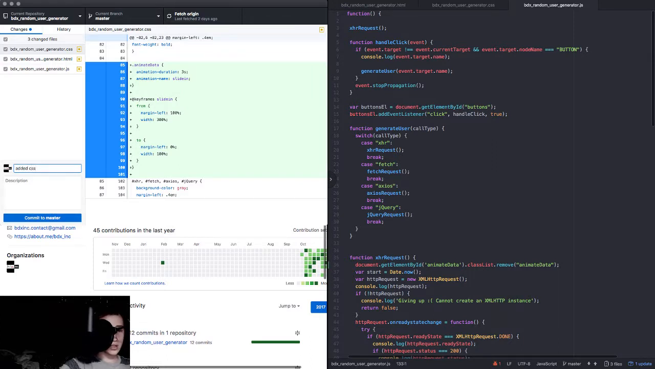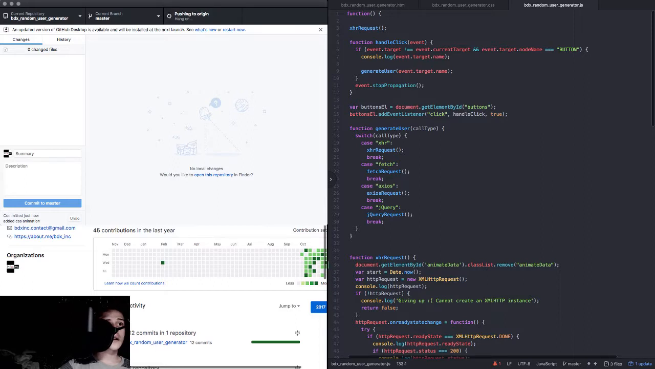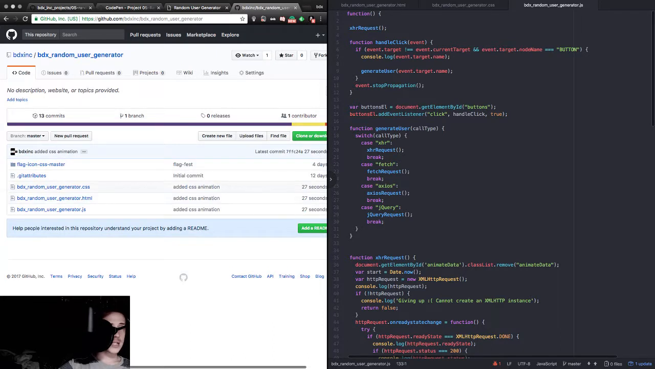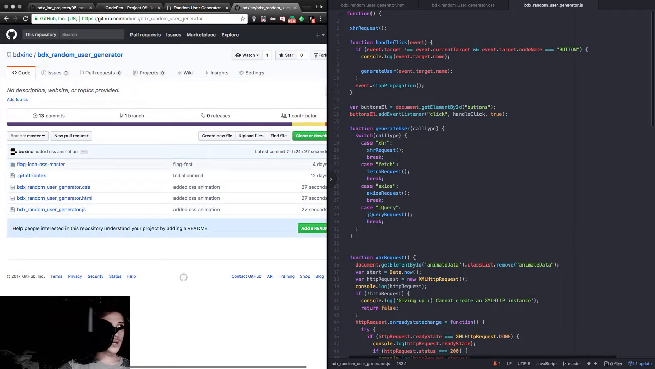CSS animations. Really more of animation. Singular. Okay, added CSS animation, commit to master, and push. Awesome. Close out of that window. Get rid of that. And double check random user generator. Ta-da! Success, we did it. This particular battle is now won.